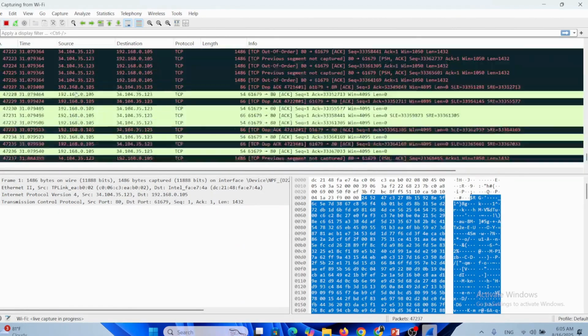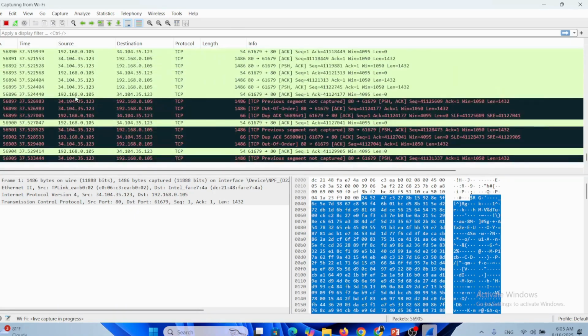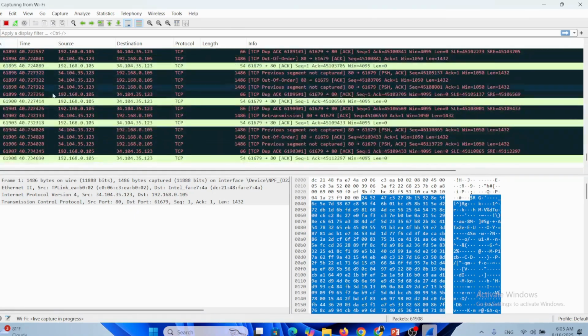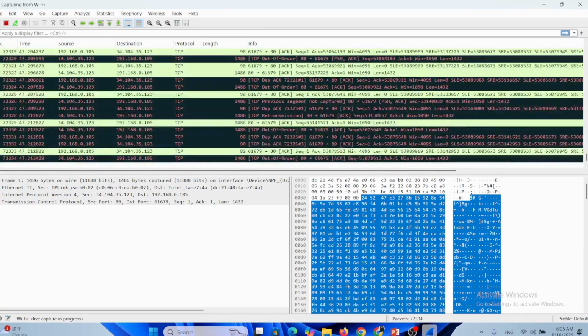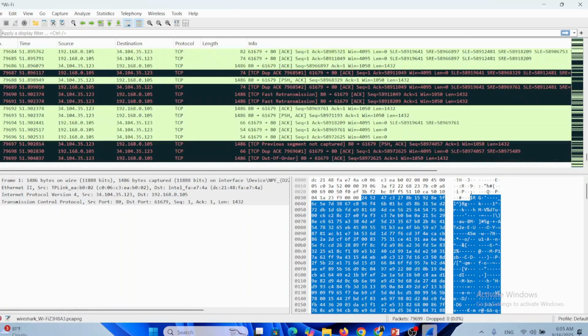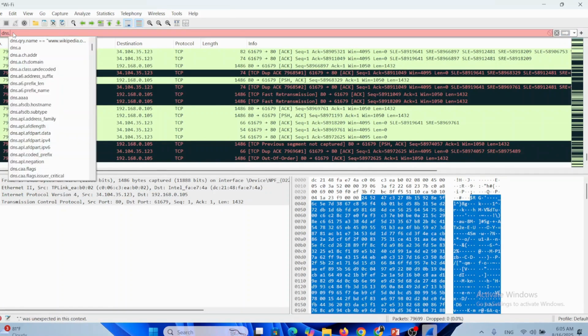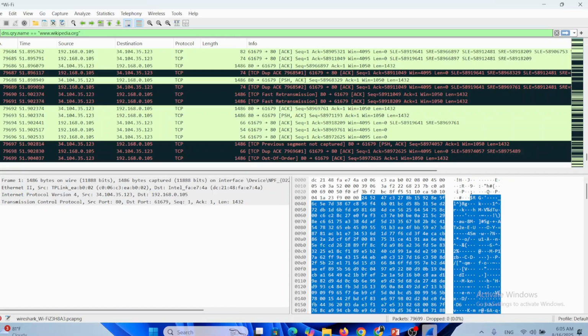Okay, we will wait for 15 to 20 seconds to capture the packets. Now, after that time, we will write the query. And our query was DNS. Sorry, first of all, we need to stop it. Stop. And we'll write the query dns.qry.name equals, this is your website name, www.wikipedia.org. Okay, so I'm pressing enter.